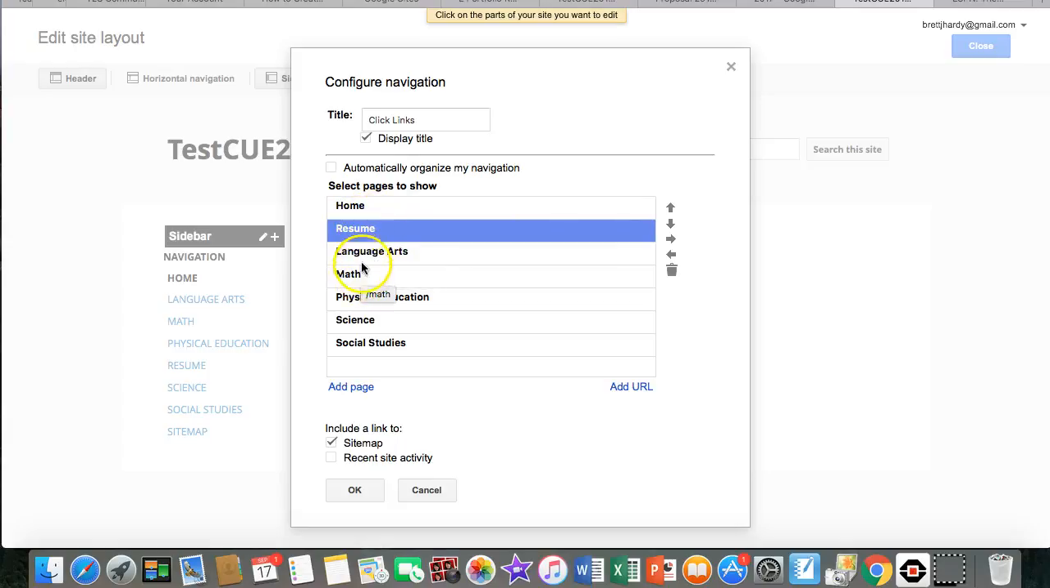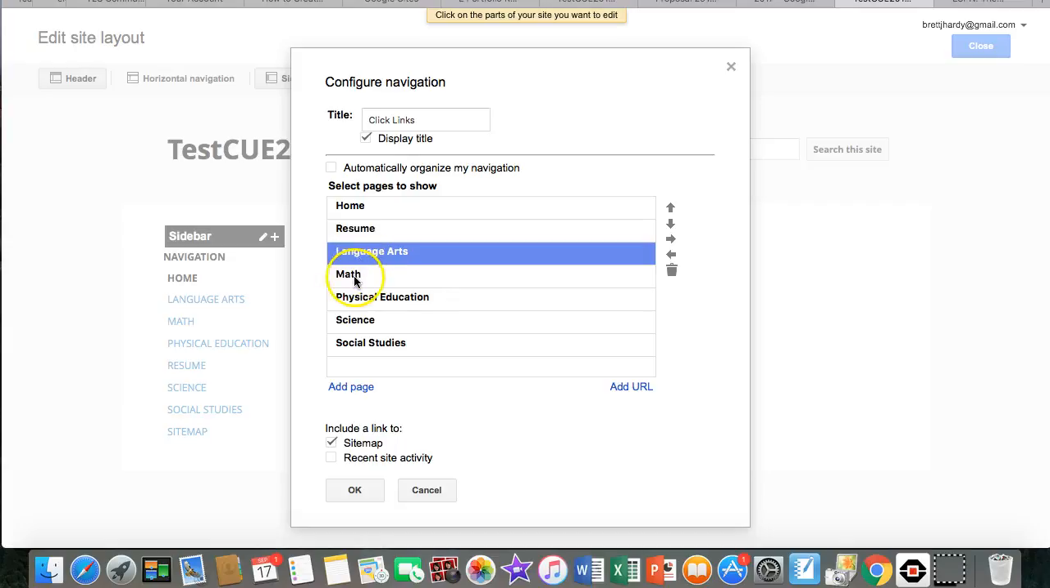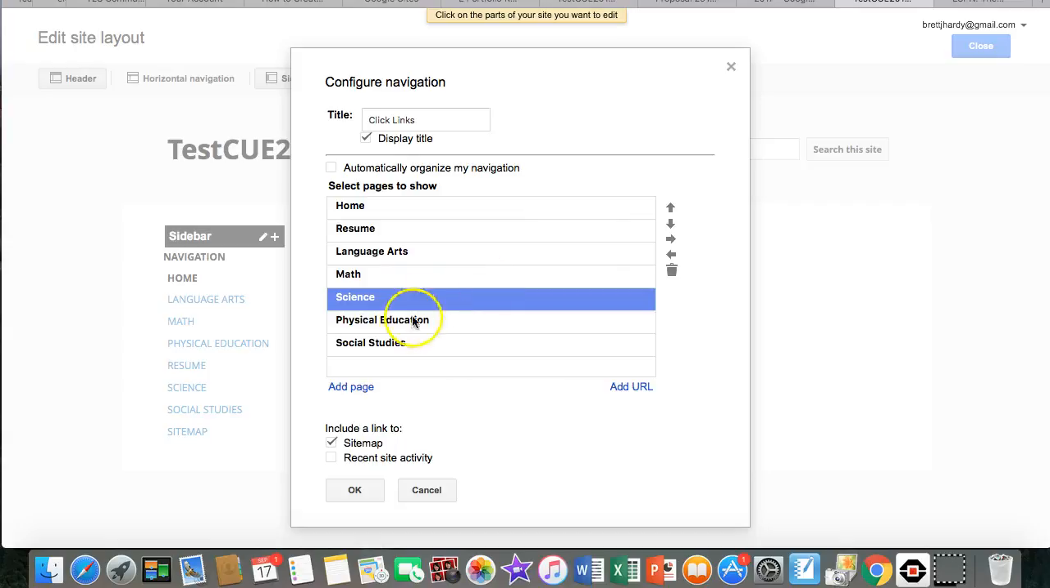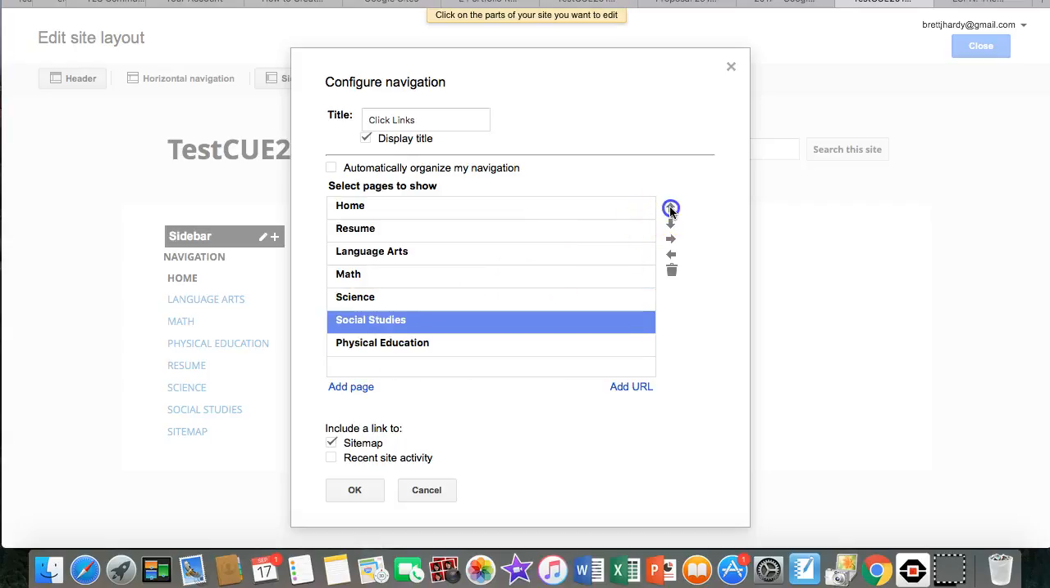For me personally, I always prefer to have language arts, then math, and then science, social studies, and PE. It's just my own personal preference. Anytime I talk about the subject areas, that's usually the way I refer to them: language arts, math, science, social studies, and PE. You can honestly put them in any order that you want, but for me personally, that's what I prefer to do. So after you have them where you like them, go ahead and hit OK.